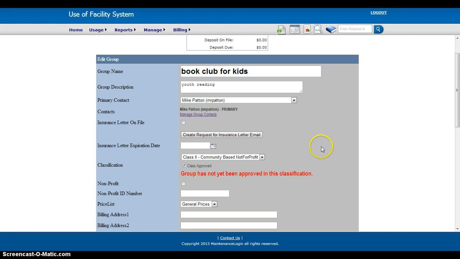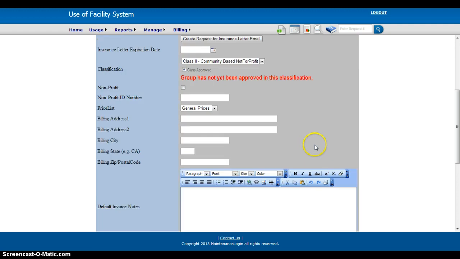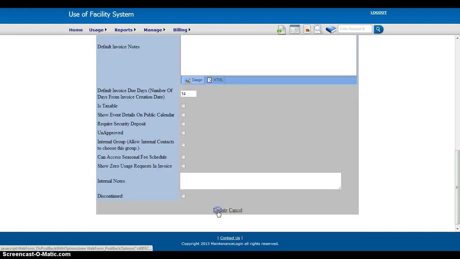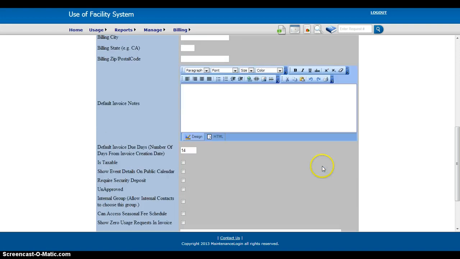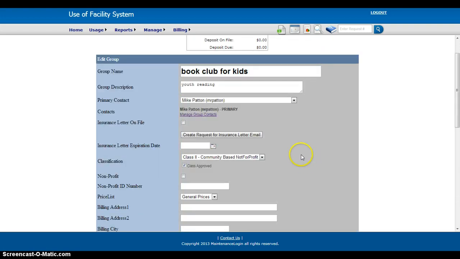If this was a group that had applied from outside, we would administratively review that and determine if that's the proper classification. Once we've done that, we update it, we see that our prompt goes away. We will see that we still need an insurance letter. We don't have an insurance letter on file. This is not checked.